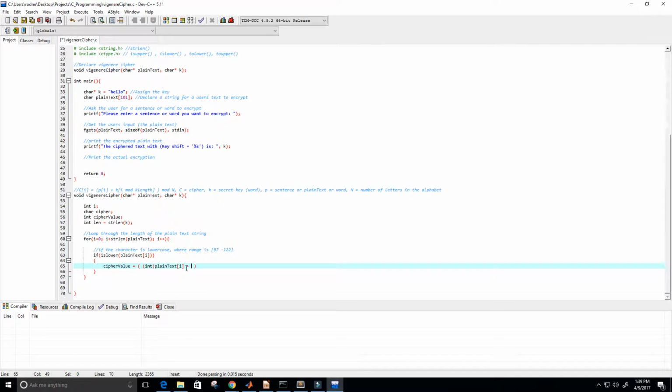Then plus the integer value of our key at position i, modded by the key's length, and then we're going to do all that modded by 26, which is the number of letters in our alphabet.